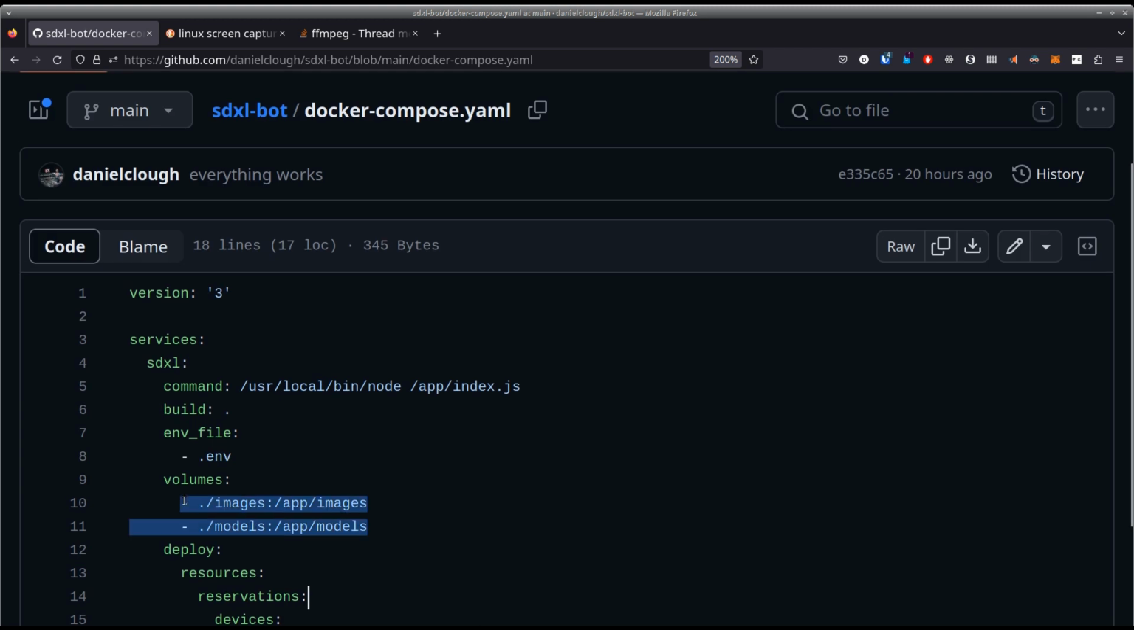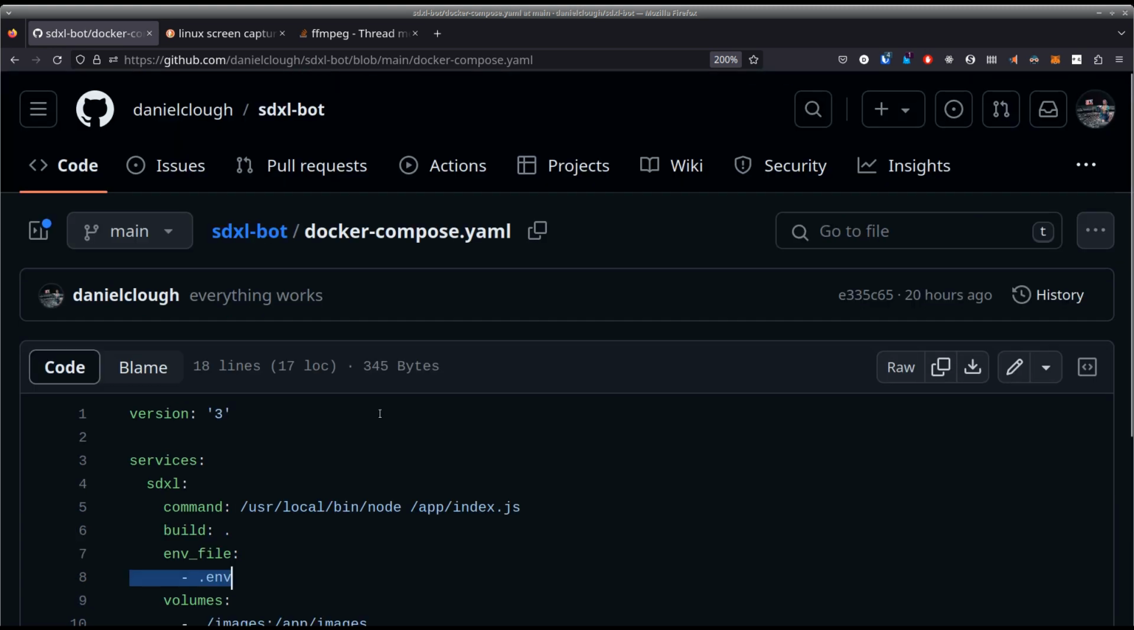Then I've got the models in here at this location and the images at this location, and you need to have those folders in there. Well, actually, the Docker Compose will create those folders, but you need to have the models in the directory. And you also need the .env file, which I explained how to set up in the last video. Without that, then you are going to have an error, so expect that.